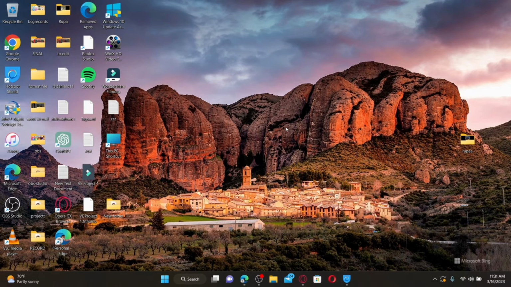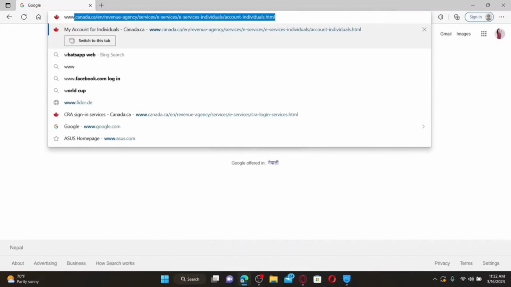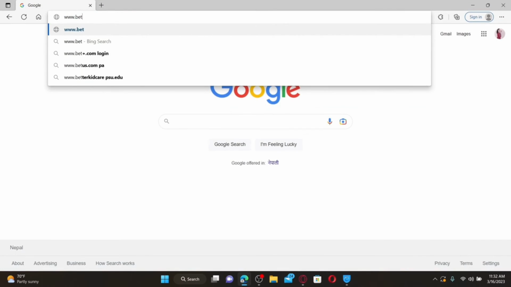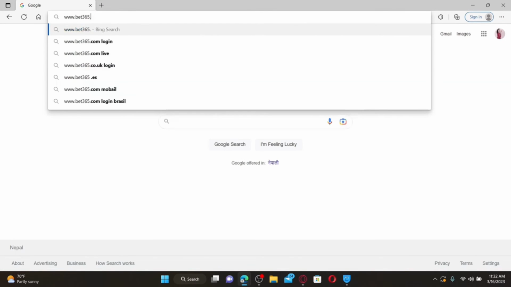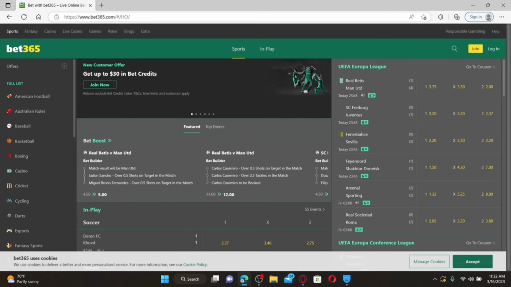How to delete Bet365 account. If you'd like to delete your Bet365 account, then here's how you can easily do it. Open up a web browser or your Bet365 mobile application. Into the URL box, type in www.bet365.com and press enter on your keyboard. Soon after you do that, you'll end up on the official web page of Bet365.